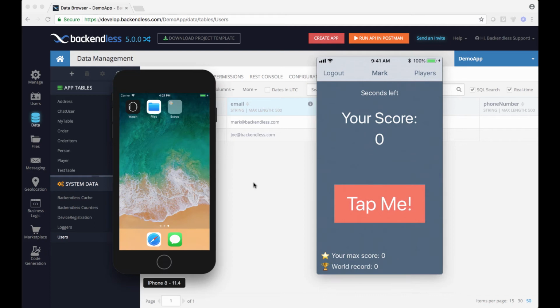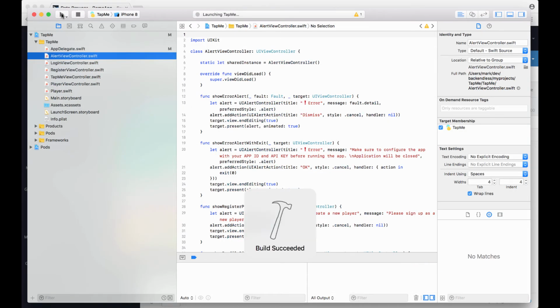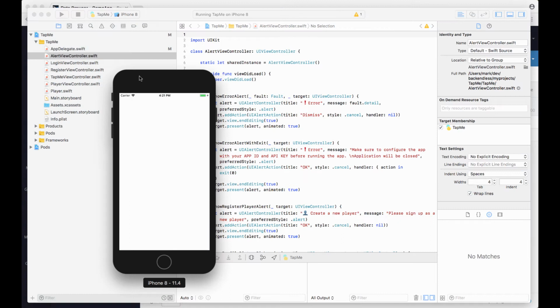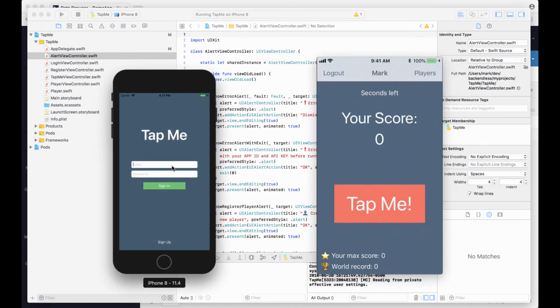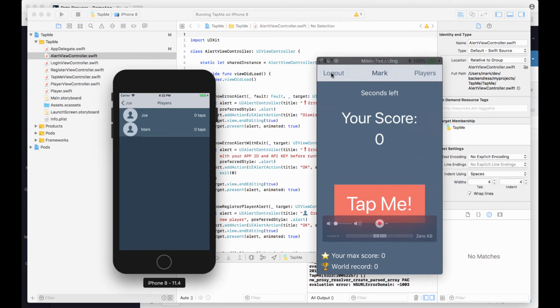Now let me also run that app in the emulator, so I have them side by side. This is my Xcode project. Let me go ahead and run it. And in here, I will log in as another user. So now there are two users, user Joe and user Mark. Right here, I will open the players section, and it shows right now that there are 0 taps for both users.